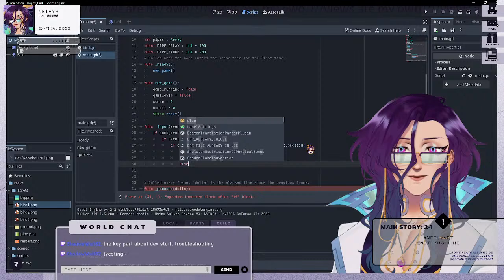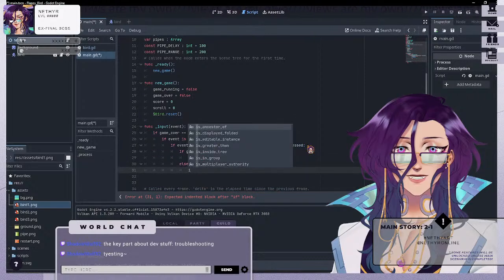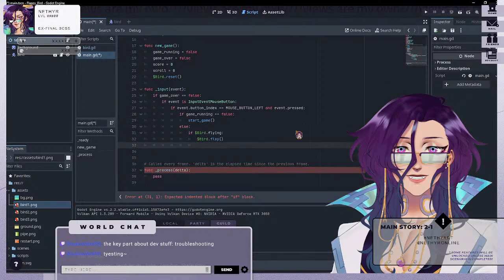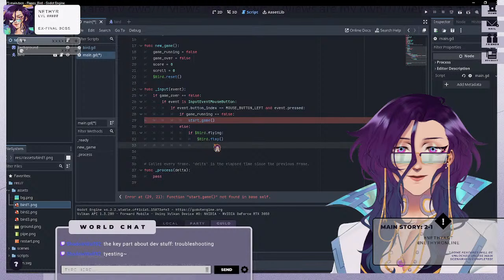Else, if the bird dot flying, then bird flaps. And then we're also going to define the function of the game.